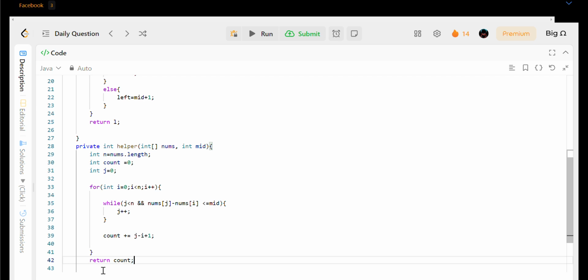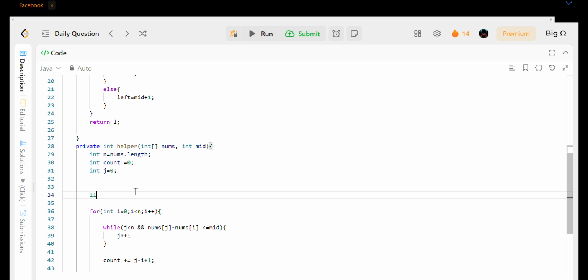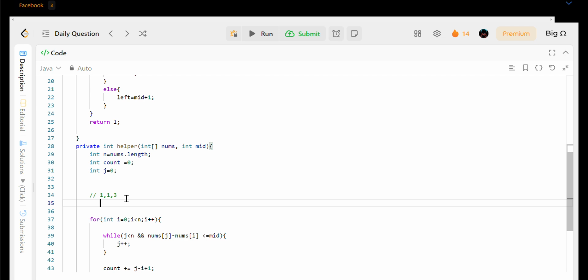So let me explain this part clearly. Let me take the example 1, 1, 3. So I'm going to initialize i and j here, i and j here. I'm going to check the distance between i and j, which is 0. So mid will be 1, right?